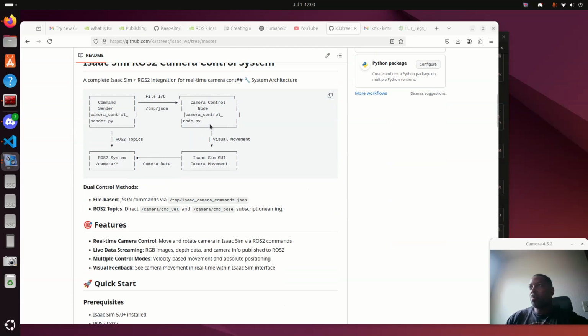First thing, let's go through the repo. Again, it is public, and will be included in a link in the description. But you can see here, it's fairly simple. There is a sender that's sending the controls. It can send it to a ROS2 topic. It can also send it over a temp file if you wanted to avoid ROS altogether. And what results is movement either way.